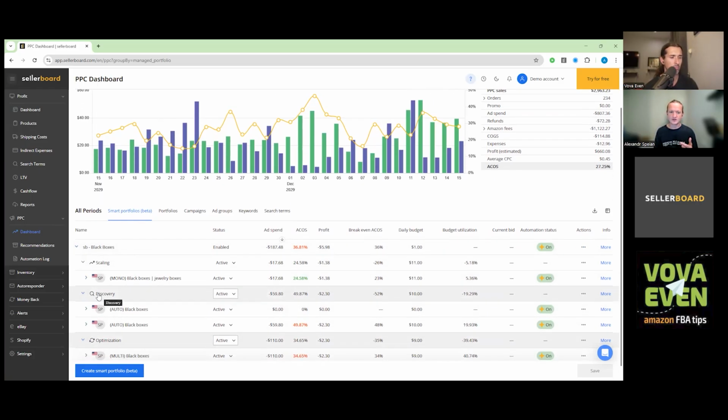So with this setup, we currently have 2 campaigns in the discovery phase. Both of them are auto campaigns, which are generating new keywords using Amazon's own algorithm of auto campaigns and keyword harvesting, right? So I can see their performance right here. I can analyze their ACoS, ad spend, how much they spend, how much profit they brought in. I can analyze the break-even ACoS, so the point at which the campaign starts getting profitable.